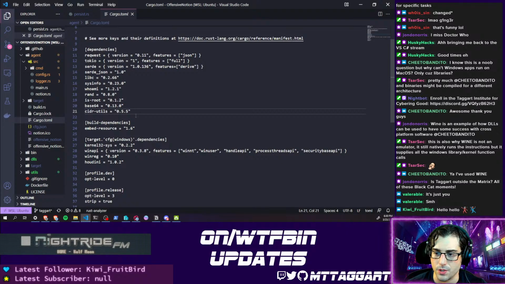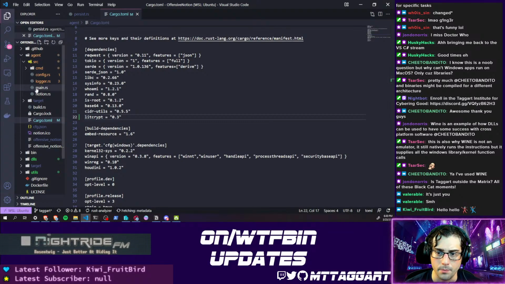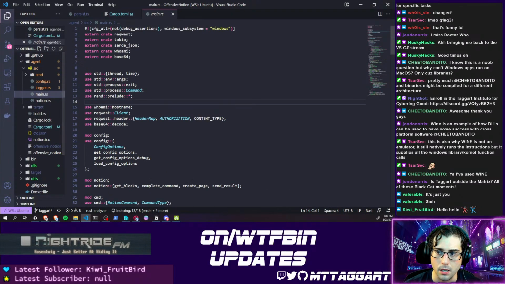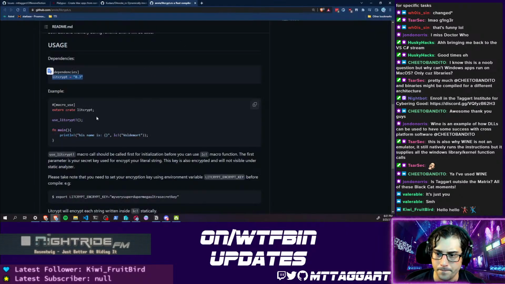Yeah, just straight up dependencies. So right there, litcrypt 0.3. Now in our main.rs, we're going to do a macro use, right? Yeah. And then extern crate litcrypt.